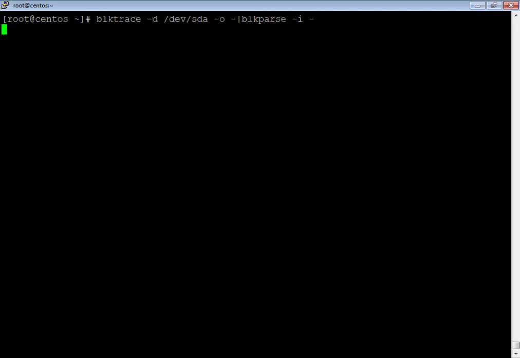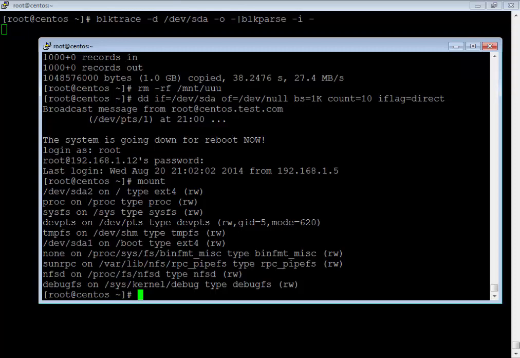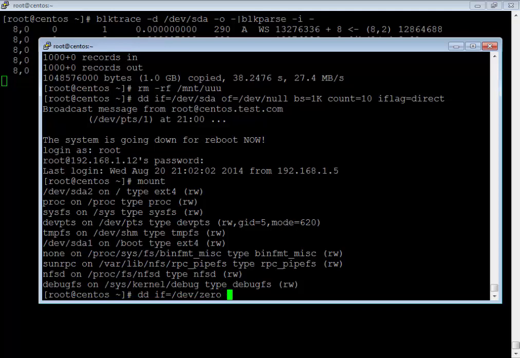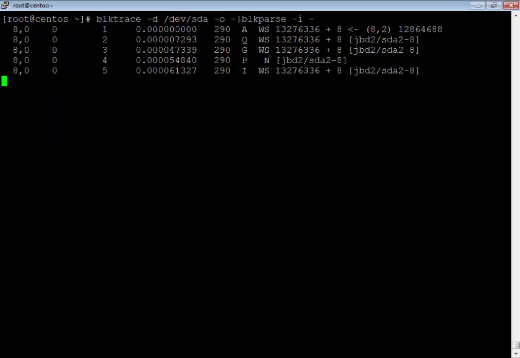and now generate some IO on your /dev/sda partition. So dd with an input file and an output file. I'm generating some IO, a 10 MB file. You will see that blktrace has generated some output for us.